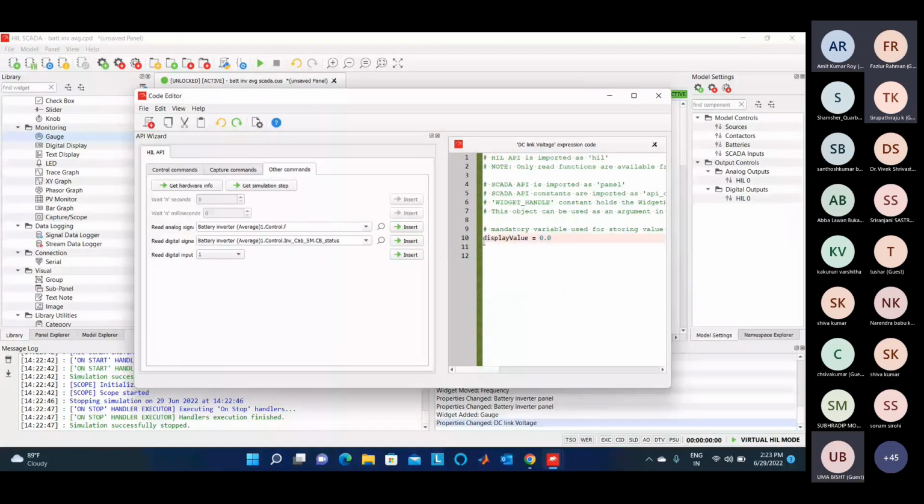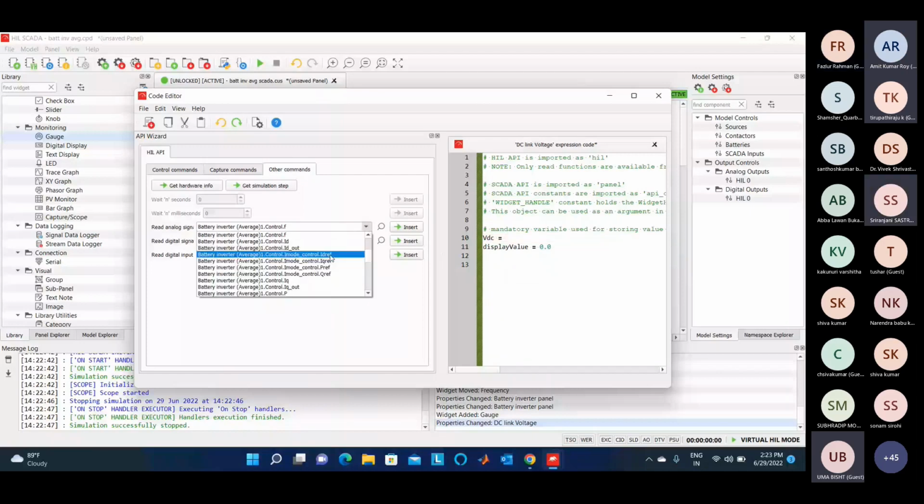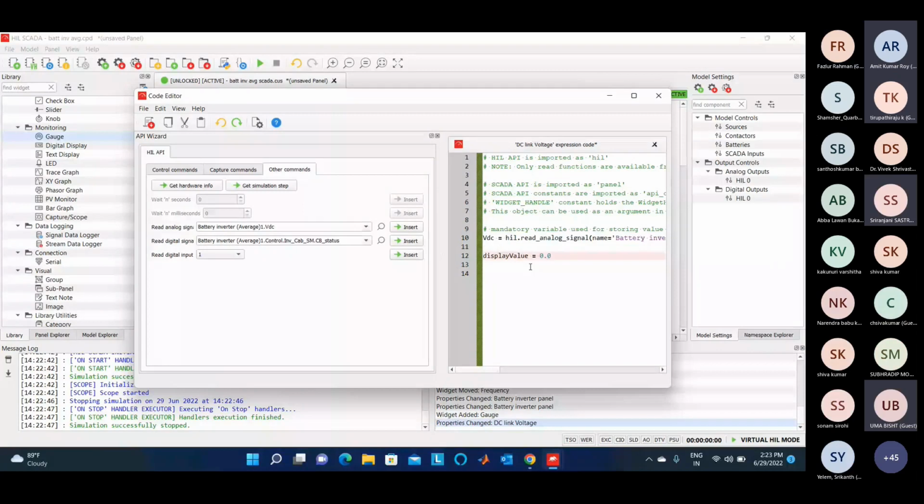Enter this. Here take VDC. Name VDC is equal to, go into search, where is VDC, battery VDC. Take the signal of VDC here and insert this code here. Now in the display value we have taken VDC. Save it.